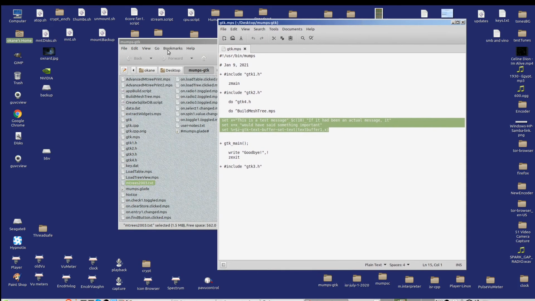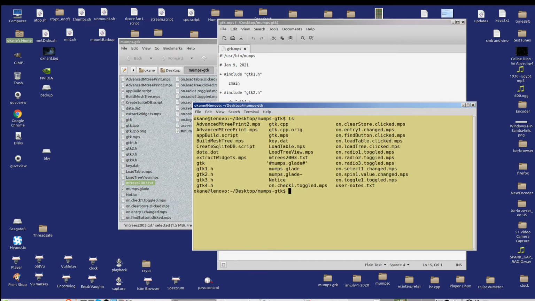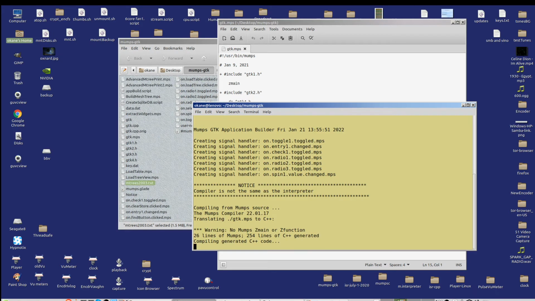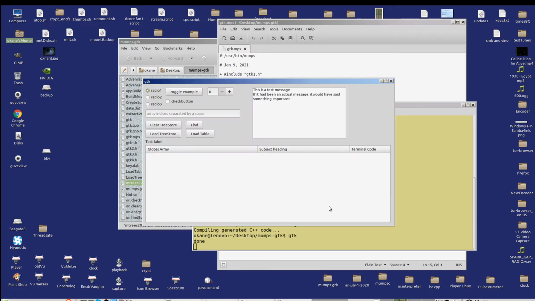Let's do an example. Here we go. Okay, it's actually doing the compiling right now. That was the pause, where the C++ compiler was running. Now if I run it, GTK is the executable. It takes a moment. This is where it's building that tree, which we're not worried about.